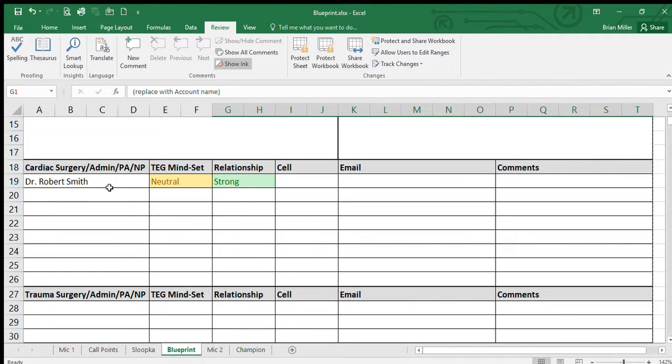So we have Dr. Robert Smith. You can have their tag mindset be with this drop-down menu: an advocate, which makes them green, neutral, which you saw was yellow, or negative turns red. And then you can identify their relationship. Relationship is strong, medium, or non-existent. Put their cell phone number, their email, and then any comments.